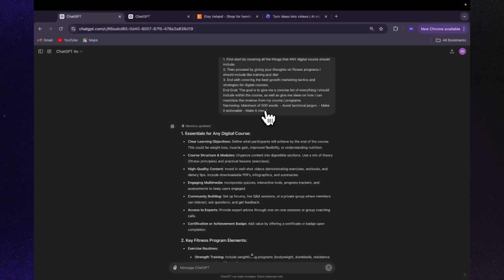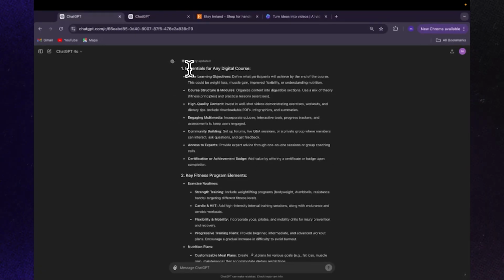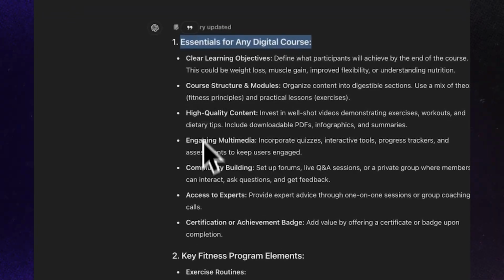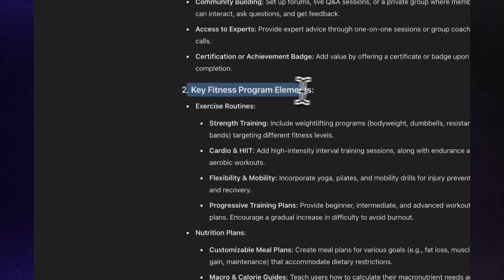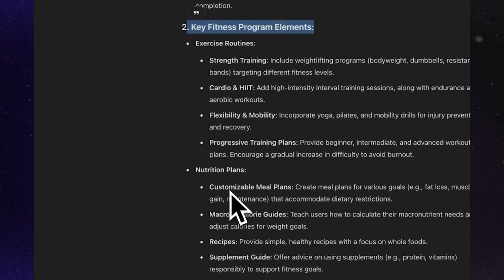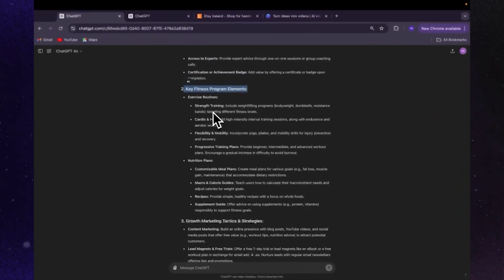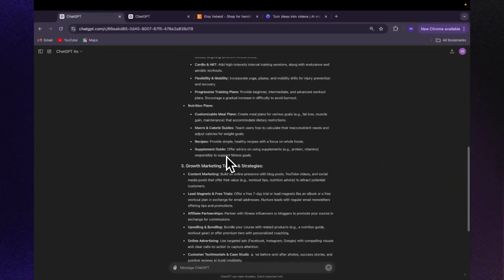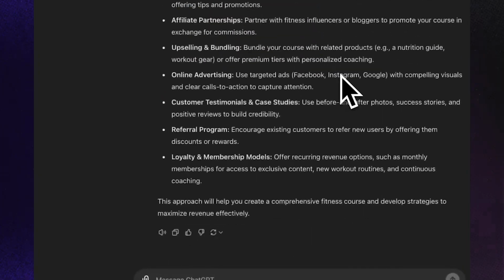What's stopping you from using other platforms to create PDFs, lectures, all that stuff that you could then create tutorials on, that you could then sell on to your potential clients? So for example, essentials for any digital course, it'll give you all these options. Key fitness program elements, exercise routines, nutrition plans, all those things you would include in your plan. Growth and marketing tactics, and so on and so forth.